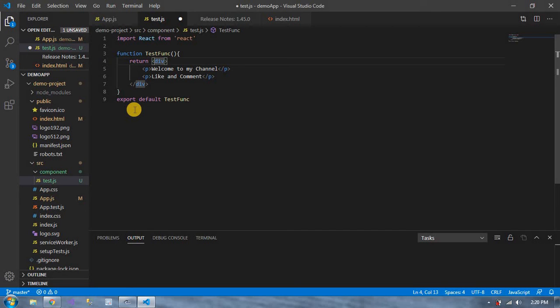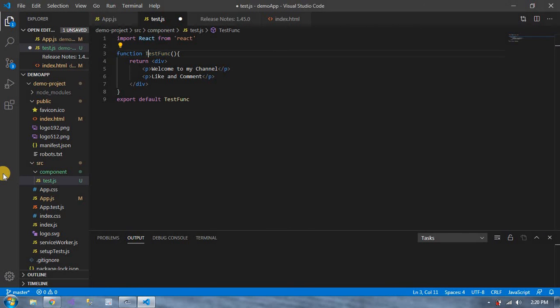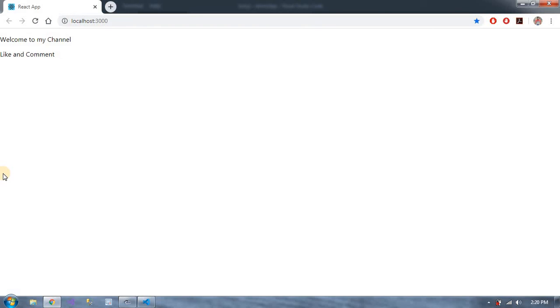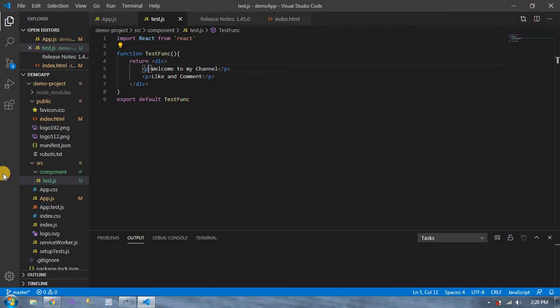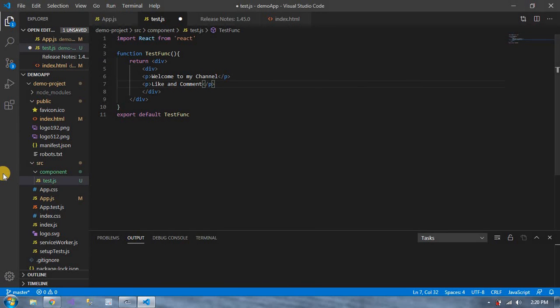So there should be only one parent div. And make sure the first letter of the function name is capital. For example, I'm going to change this to a small t and save. See, I cannot compile the source. It should be a capital T. Now I can see the output. And if you'd like to add this in a div, you can. I just copied and pasted it, and I'm going to use it after the div.